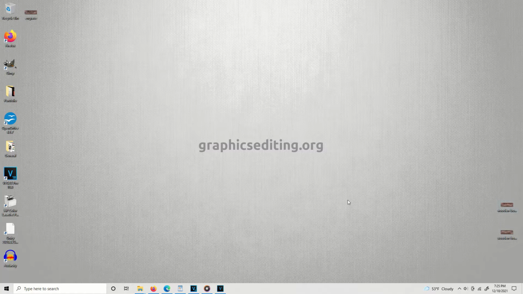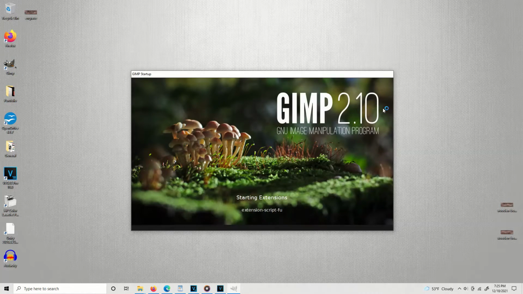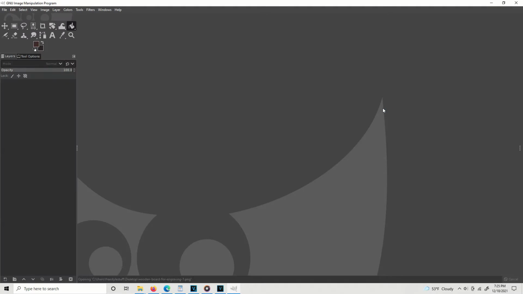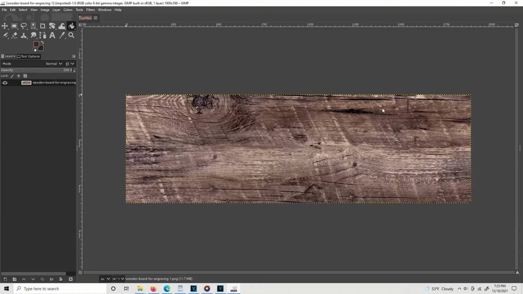So I'm going to drag one of them over to GIMP, and we'll wait for GIMP to load it. Okay, cool. Now, one thing is I want to get the right color to work with.